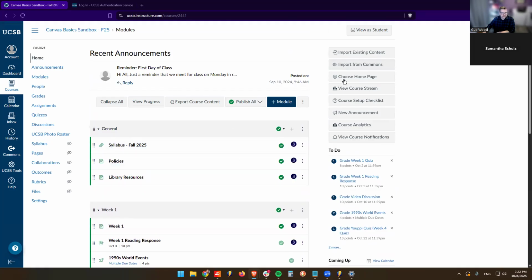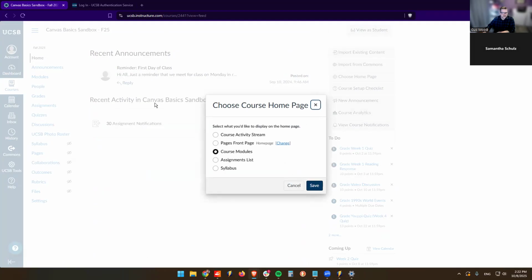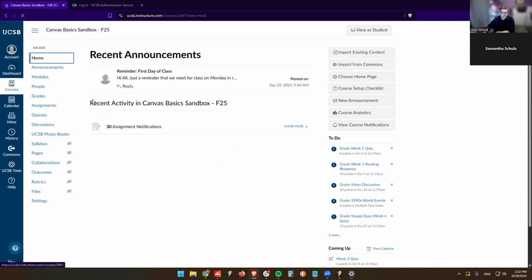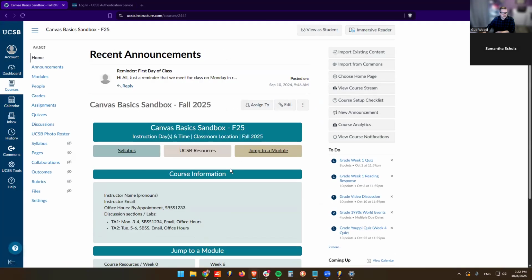So those are two very popular ways to set up your homepage. Another one is assignments list if you want it to go straight to all the assignments in the course. But I'm going to flip it back to the homepage that I've created and leave it there.